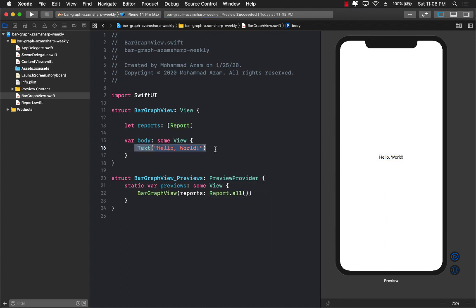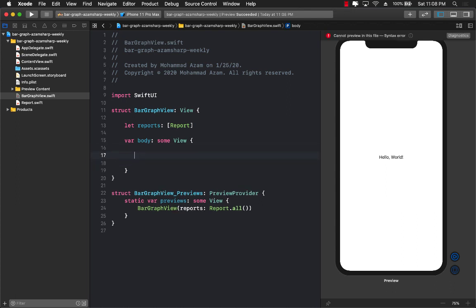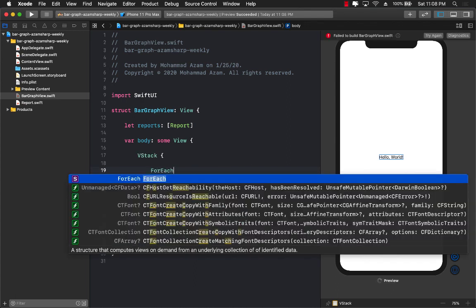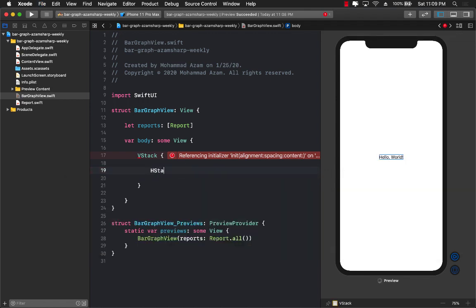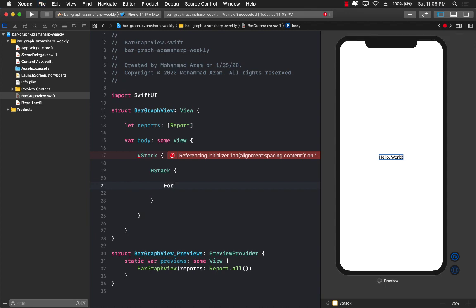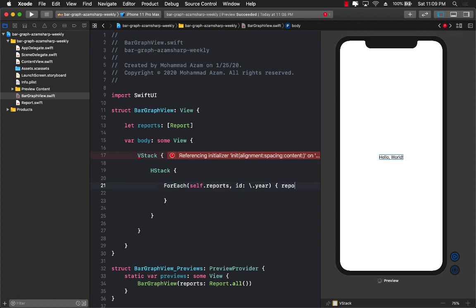Now we can go ahead and do something over here. I'm going to create a vertical stack, and inside the vertical stack I can use a ForEach loop. But before that, let's also use a horizontal stack, HStack. And now I can run ForEach, and I'm going to say self.reports with id, and it will be differentiated based on the year. So I'm going to use the key path for the year, and now I will get access to the report.